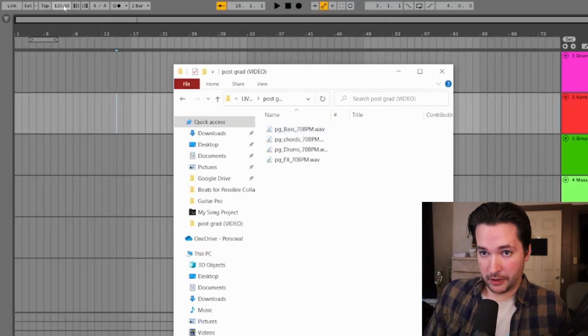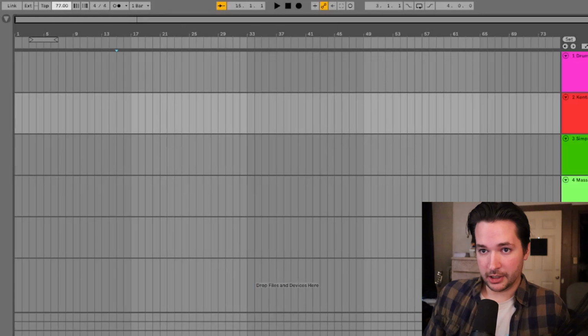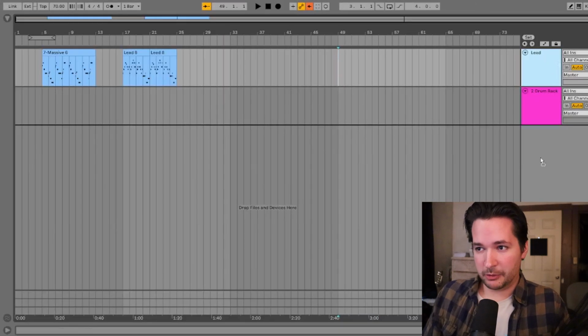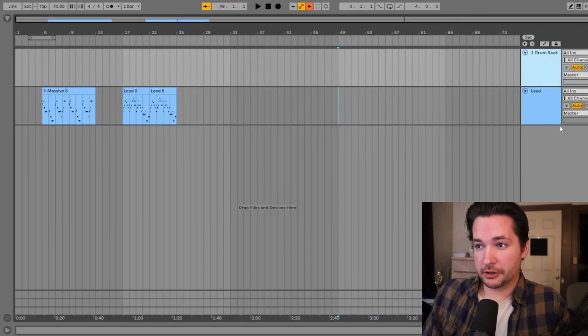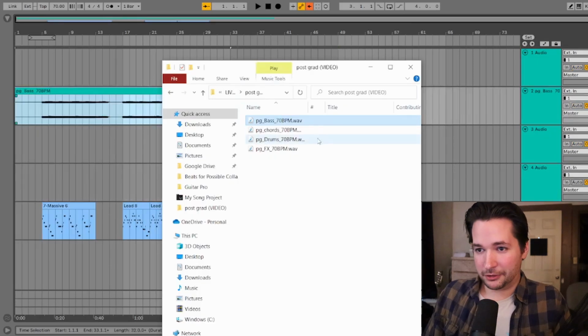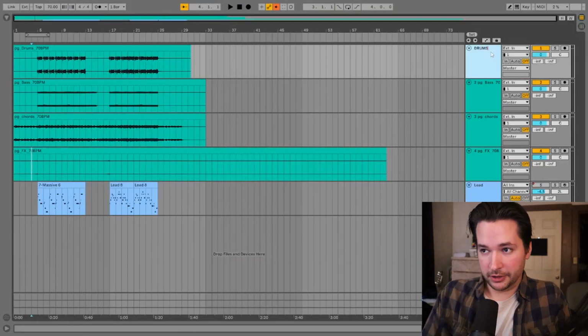Yeah, so first thing I'm going to do actually is set my BPM for 70. That's the BPM of that track. Just copied my lead in there. Then I'm just going to make 4 audio tracks. Then I'm going to drag in my live stems. Just going to name these so it's nice and clear.